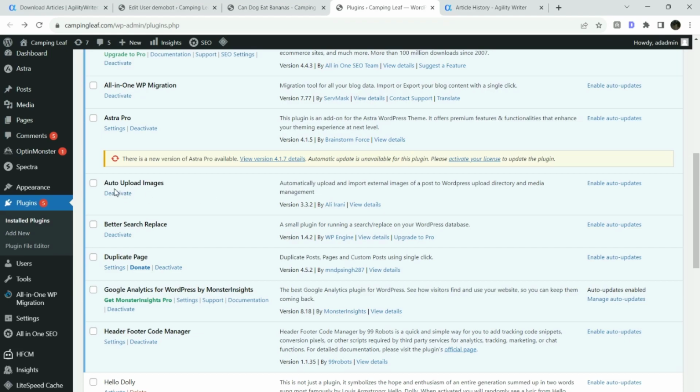If you wish to auto-pull the AI images to your website, make sure you install the auto-upload images. Lastly, if all these don't work, you can check two things.